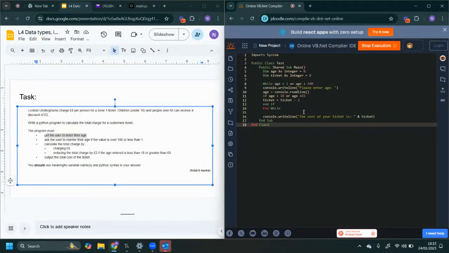Okay, so just the final thing before I run my program. I'm just going to run through the bullet points, and this is what you should do also. So, have I done this? Get the user to enter their age. Yes, I have. We have the prompt, and we also have the variable. I've also declared the variable. Good. Ask the user to re-enter their age if the value is over 100 or less than 1. Yes, I have also done that.